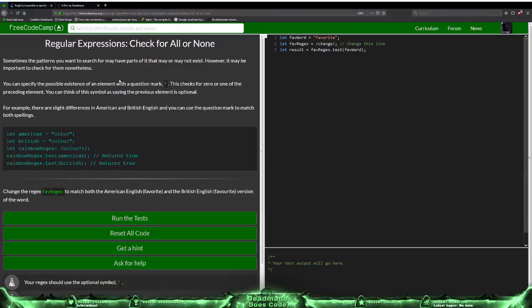I've got this. Sometimes the patterns you want to search for may have parts of it that may or may not exist. However, it may be important to check for them nonetheless. You can specify the possible existence of an element with a question mark. This checks for 0 or 1 of the preceding element. Isn't that how when you play Minesweeper, you stick the little question mark everywhere where you think there might be a bomb? You can think of the symbol as saying the previous element is optional.